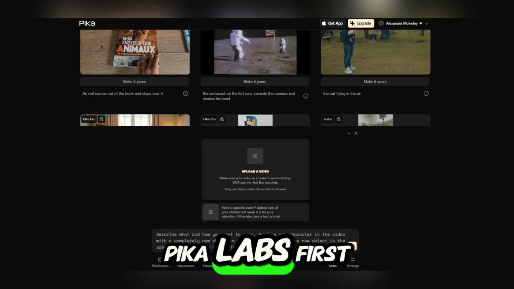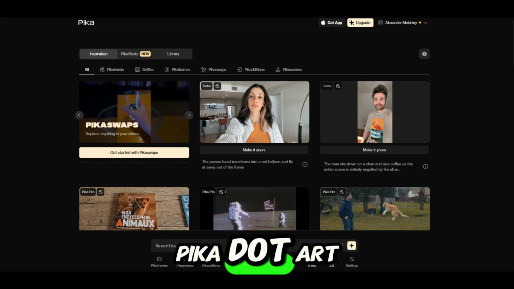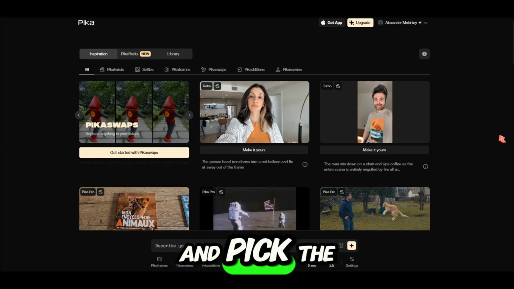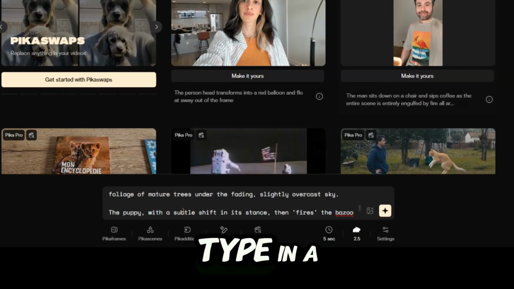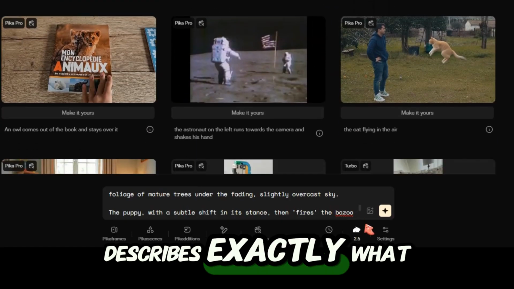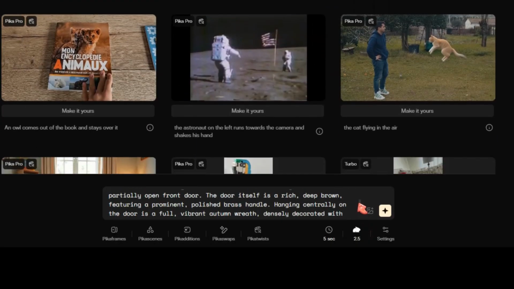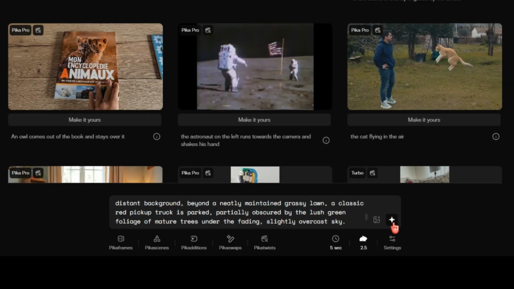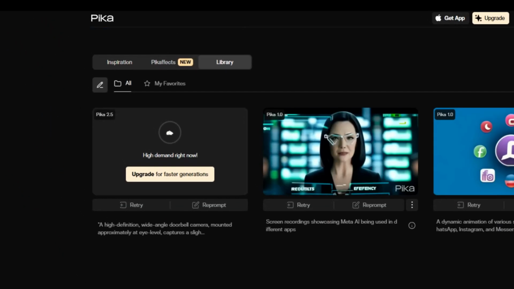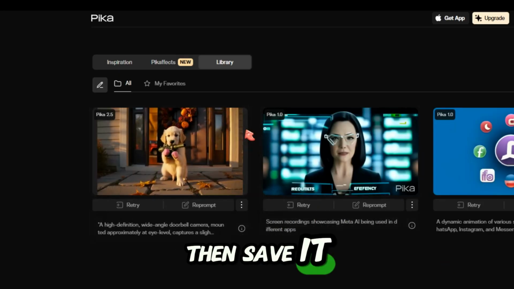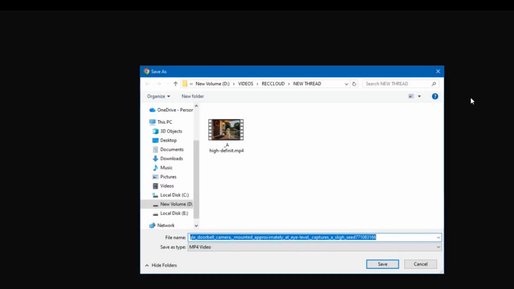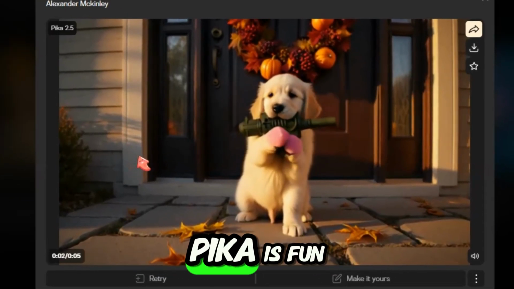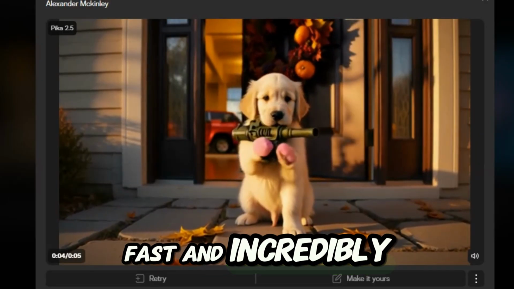How to use Pika Labs. First, head over to pika.art and sign in to your account. After that, open the Create section and pick the Text-to-Video option. Type in a detailed prompt that describes exactly what you want. Generate your video clip, then save it. Or upscale it if you're planning to post on TikTok or YouTube Shorts. Pika is fun, fast, and incredibly creative.